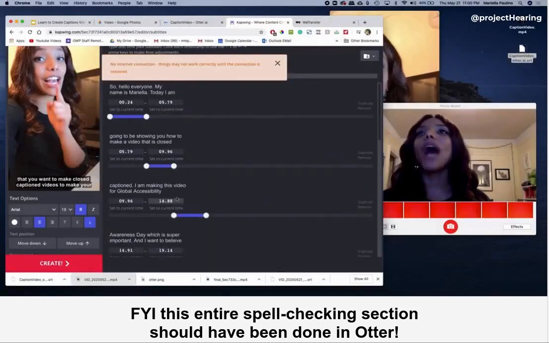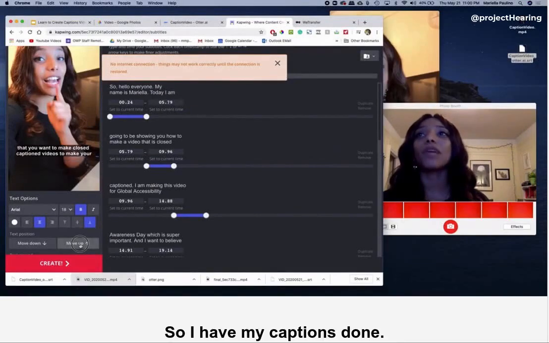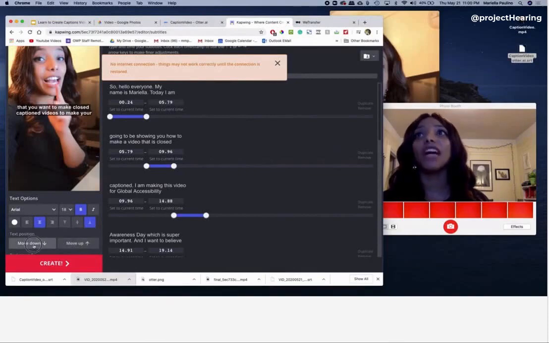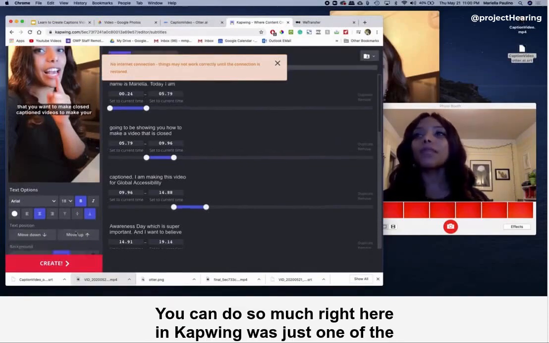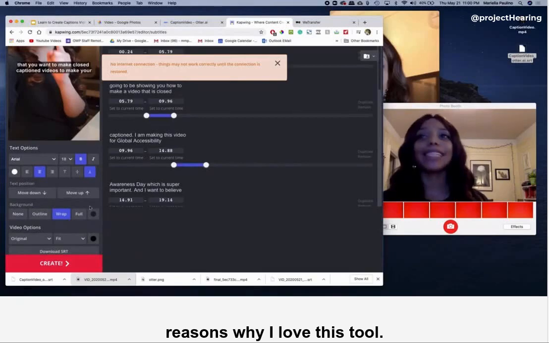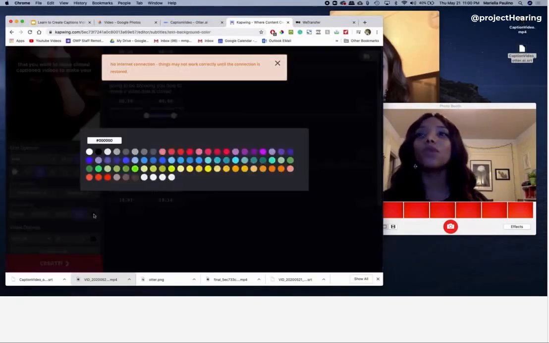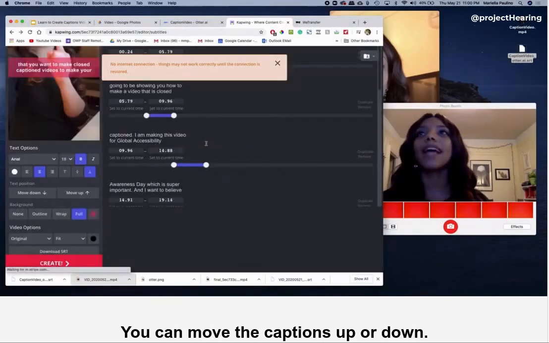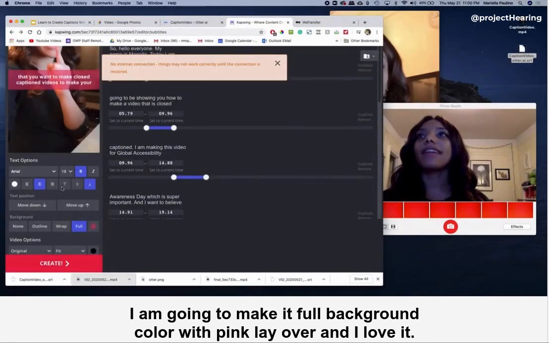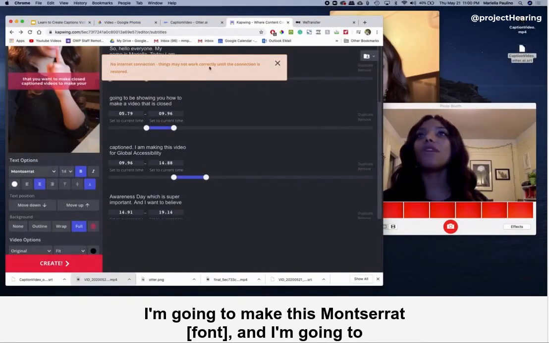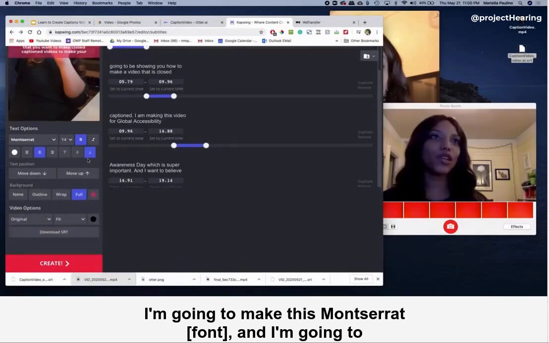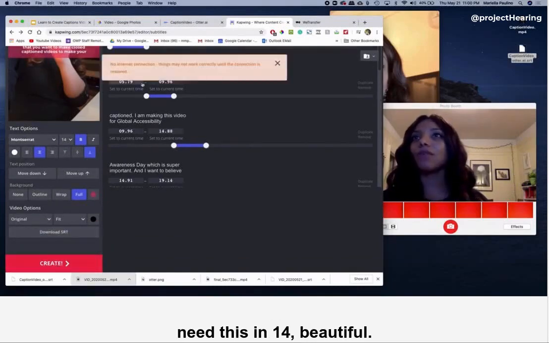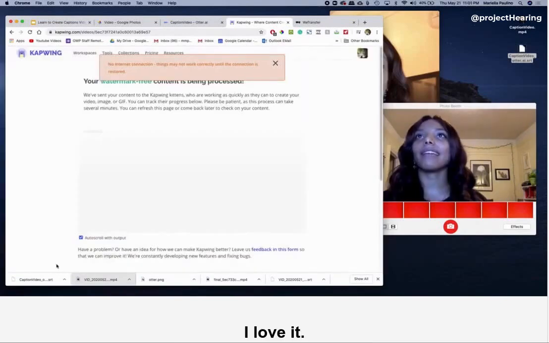So I have my captions done. You can do so much right here in Kapwing, which is one of the reasons why I love this tool. You can move the captions up or down. I am going to make it full background color with pink overlay, and I love it. I'm going to make this Montserrat, and I'm going to make this 14. Beautiful. I love it. Do you love it? I love it. And then what I'm going to do is click on create.